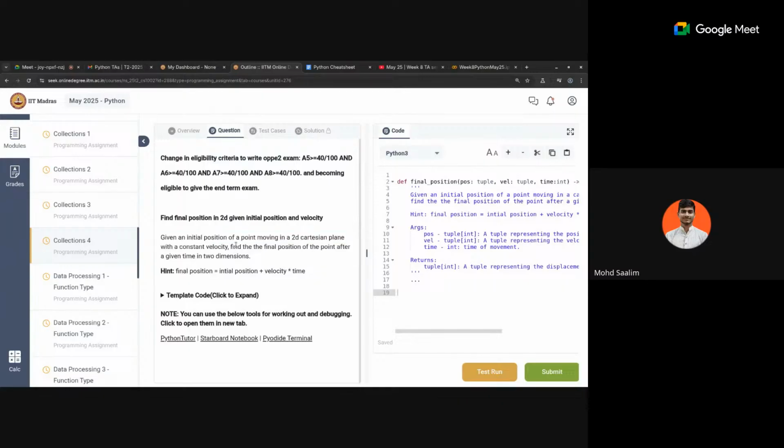Given an initial position of a point moving in a 2D Cartesian plane. So 2D Cartesian plane means this; we had studied it in Maths 1, right? This 2D Cartesian plane. Sorry for that. Again, I think it is not visible. Let me share my complete screen.